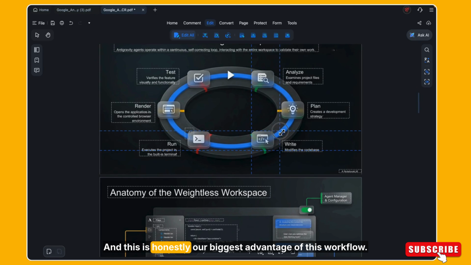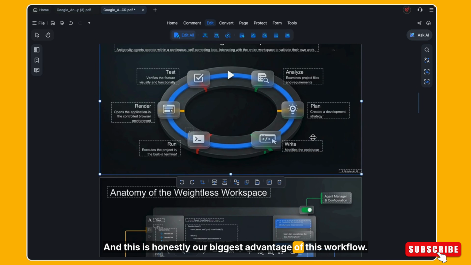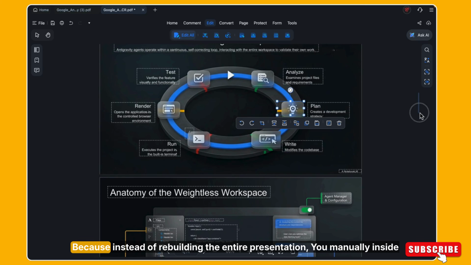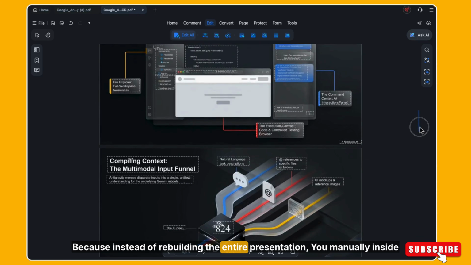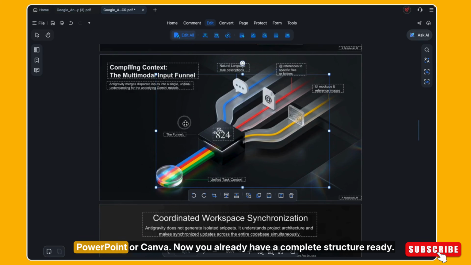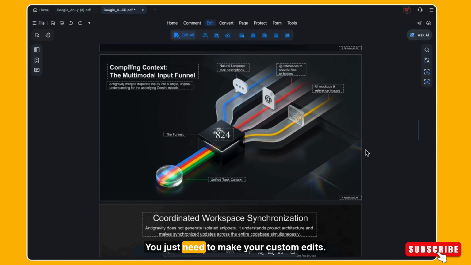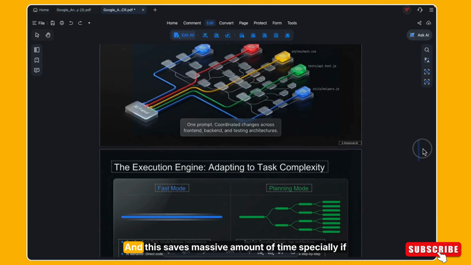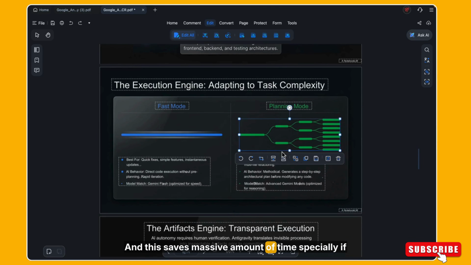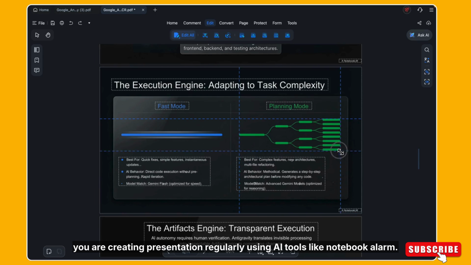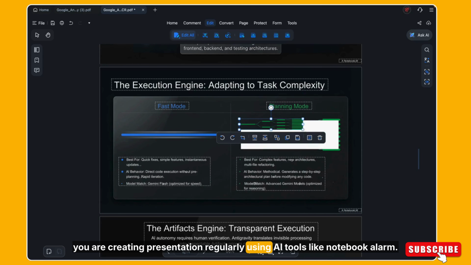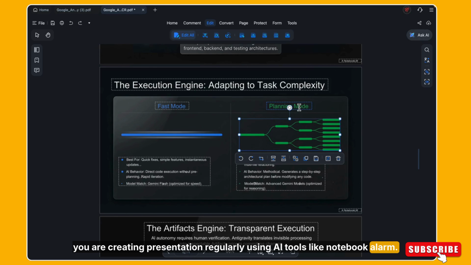And this is honestly the biggest advantage of this workflow. Because instead of rebuilding the entire presentation manually inside PowerPoint or Canva, now you already have a complete structure ready. You just need to make your custom edits, and this saves a massive amount of time, especially if you are creating presentations regularly using AI tools like NotebookLM.